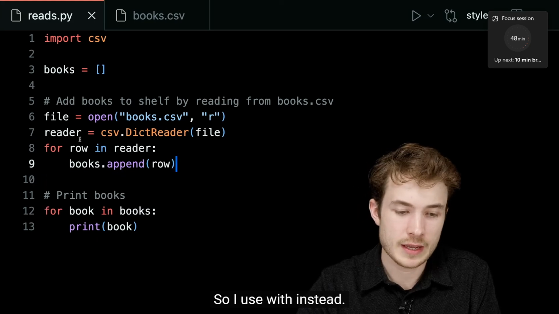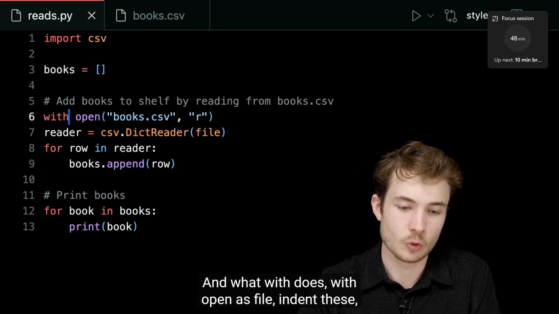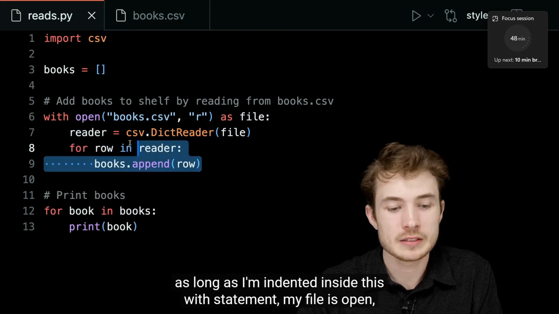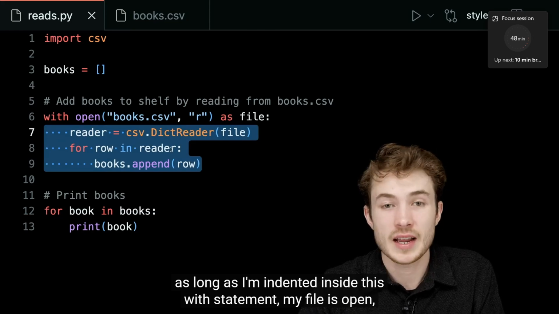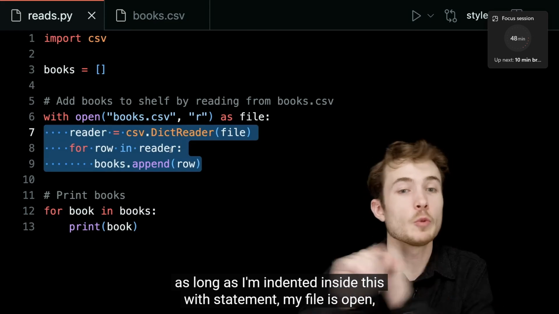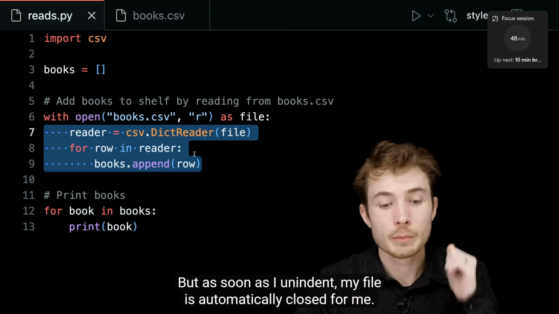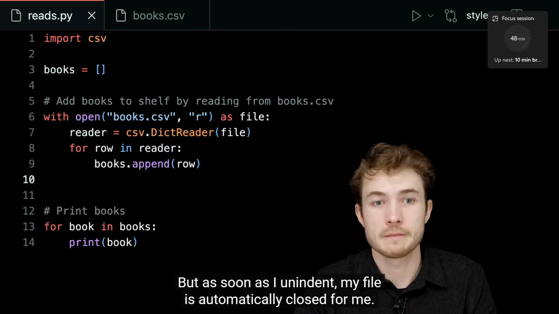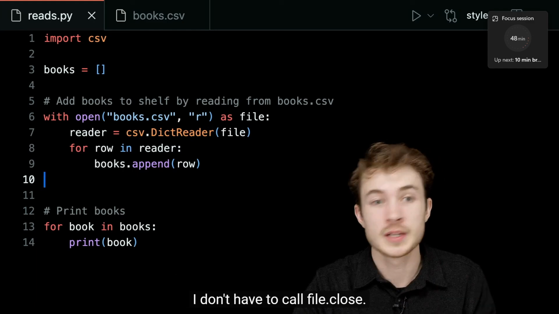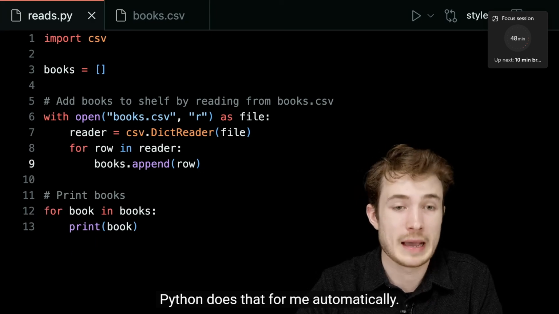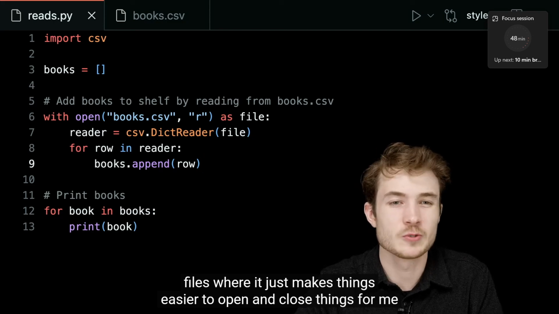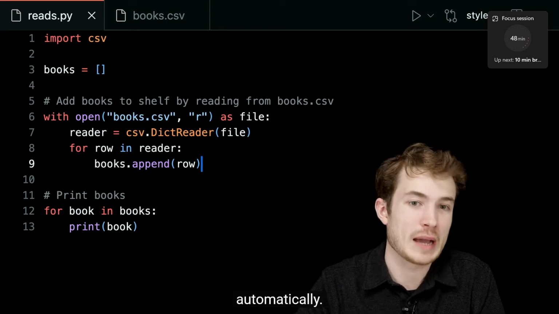So I use with instead. What with does is, with open as file, indent these, as long as I'm indented inside this with statement, my file is open, I can use it as I'd like, but as soon as I unindent, my file is automatically closed for me. I don't have to call file.close, Python does that for me automatically. So it's a special way of reading and writing files where it just makes things easier to open and close things for me automatically.